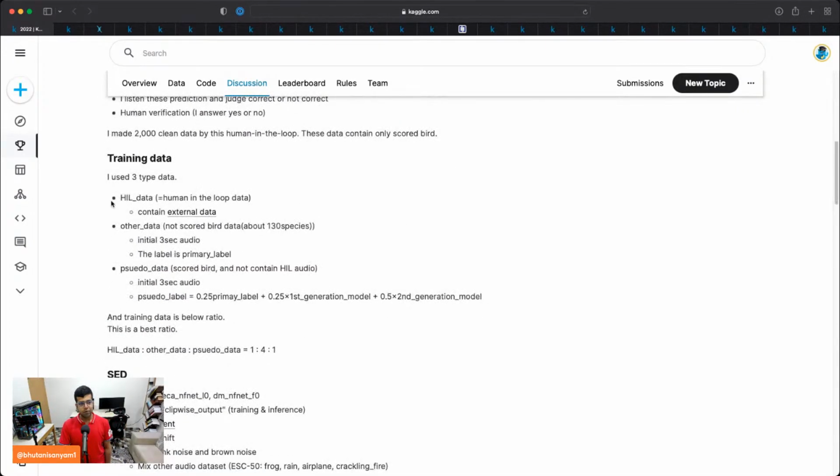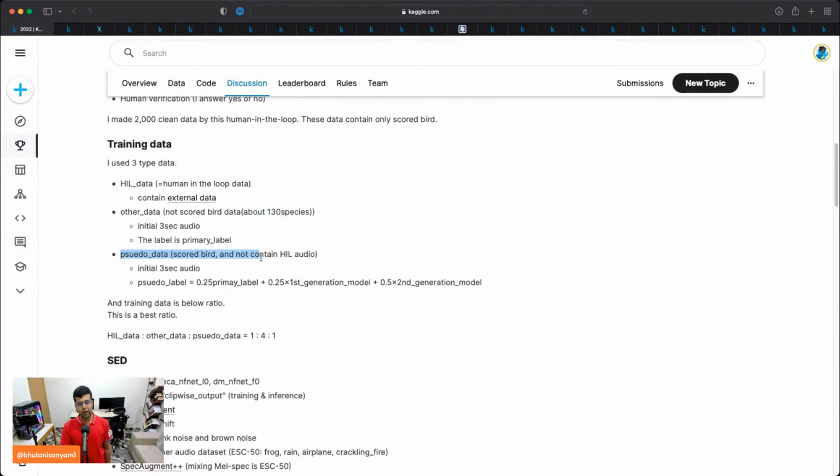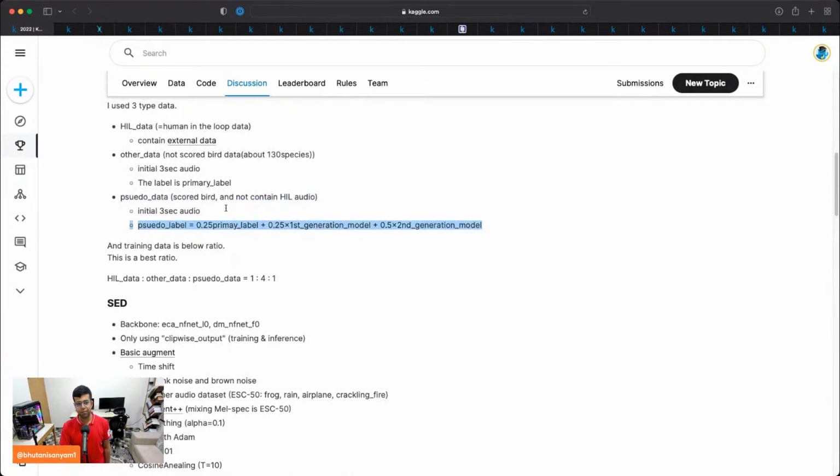For training, they had used 3 types of data sets. The first one that they had themselves created, other data, not scored bird data, about 130 species, and pseudo data. So they had also pseudo labeled, it looks like. And it was a mix of pseudo labels here. So they had come up with a strategy to mix up, pun intended, their data set.